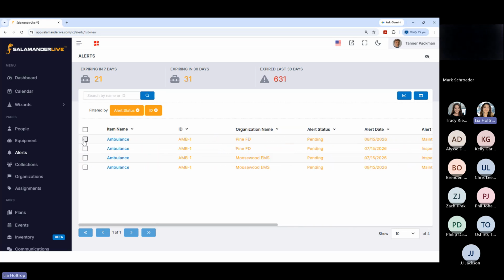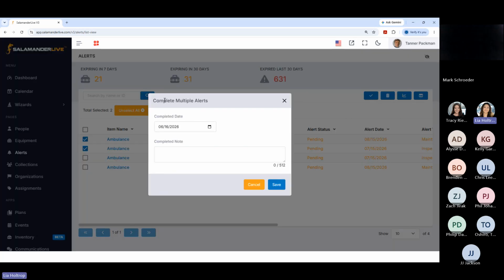So if I want to complete these two right here, I can click the checkbox next to the records. Once you click the checkbox next to the records, you'll see that there is a check mark icon that appears to the top right. This is a multi-completion. Once you click on that, you'll see it says complete multiple alerts.